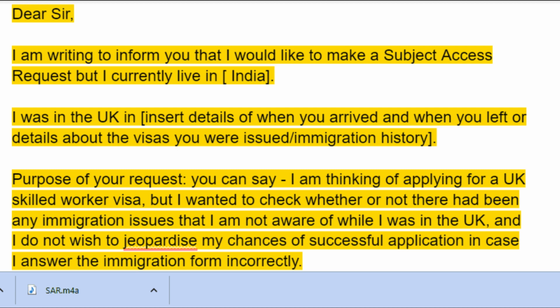And then you say, "I am writing to inform you that I would like to make a subject access request, but I currently live in," then if you're from India, you say, "I currently live in India," or Pakistan, or the Philippines, whichever country. This first sentence will inform whoever's reading it that you're making a subject access request, but you are outside of the UK.